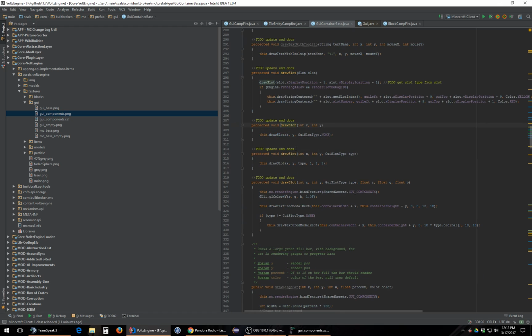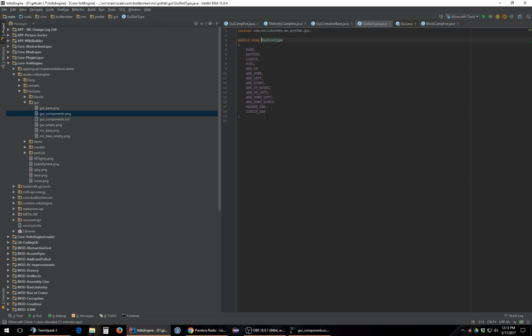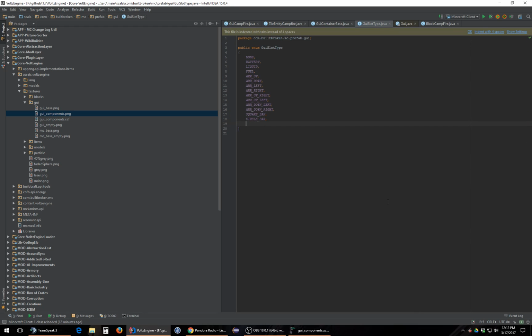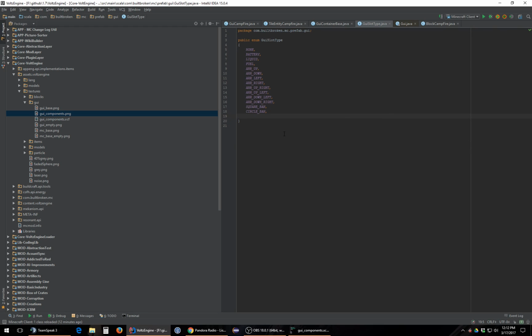And when we go to draw a slot, you actually do not need a slot to draw a slot. The code will let you do whatever you want. All we have to do is go in here and add new entries. So, wow, this is supposed to be ended here. So we want to do furnace fire, and then furnace fire outline.